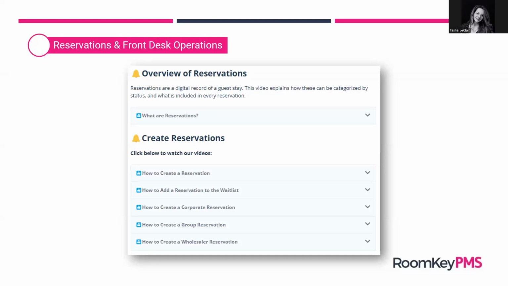Then we also dive into how to create a reservation, and we've got a variety of different reservations that you can create. And here is where I mentioned that we try to be as broad as possible. So all of these created reservations may not be applicable to your specific hotel. For example, we demonstrate how to place rooms on the wait list. If your property does not use a wait list procedure, you won't need to have that as part of your onboarding for your new reservation agent.